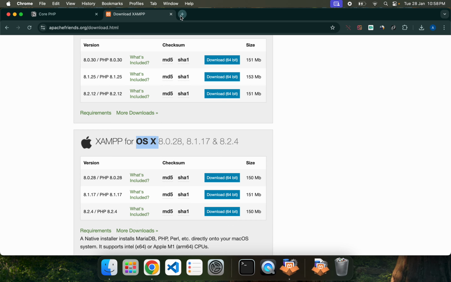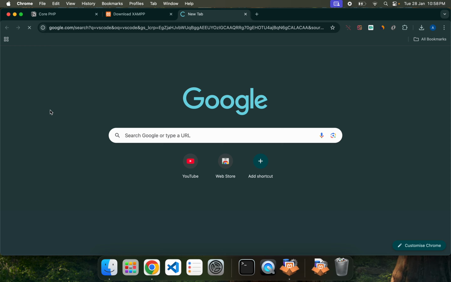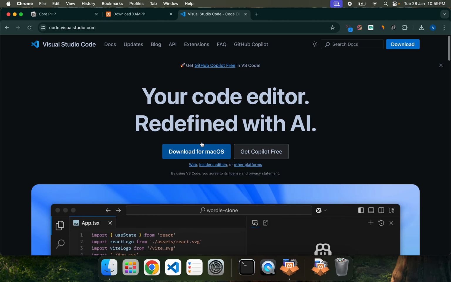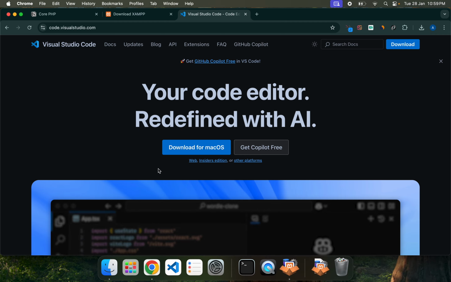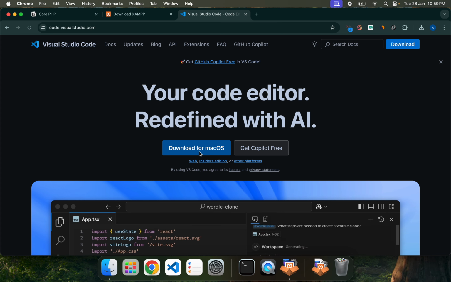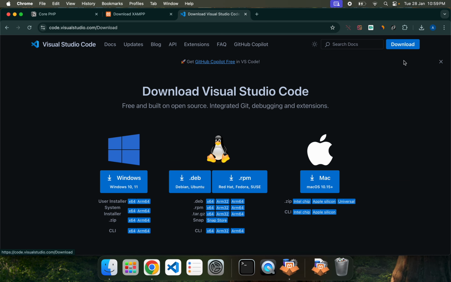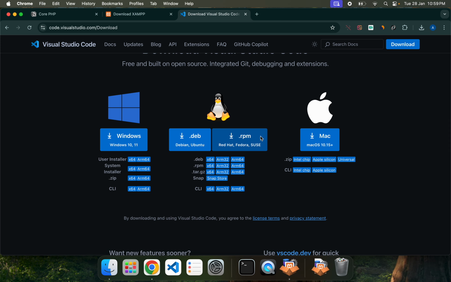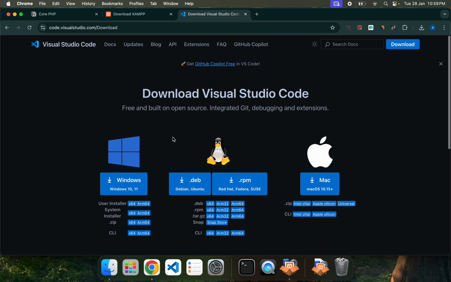One more thing you need to install is VS Code. My net is a little bit throttling. For VS Code, currently mine is Mac, so it is showing Mac OS, but you can go to download and choose. If it is not showing your platform, you can go to download and choose your OS. It is available for Windows, Mac and Linux, all three of them.